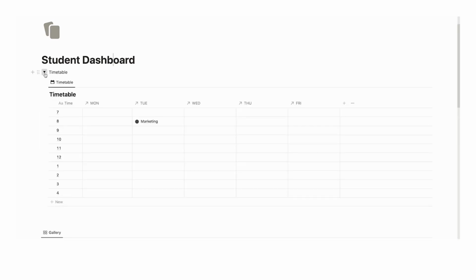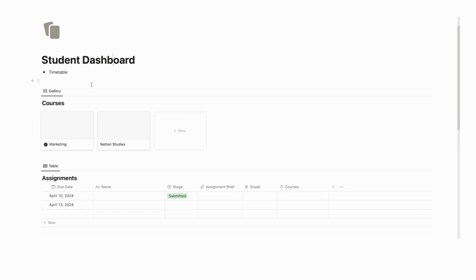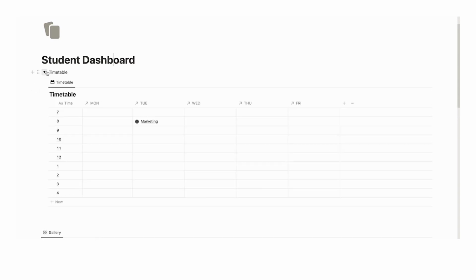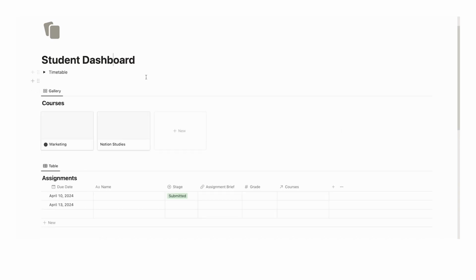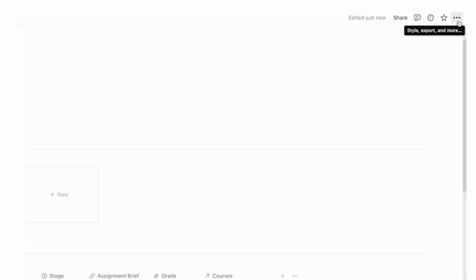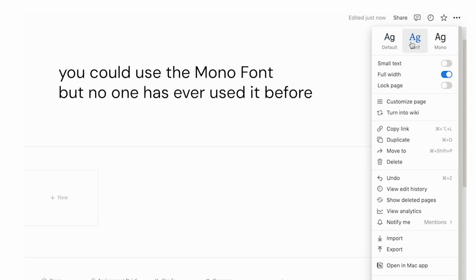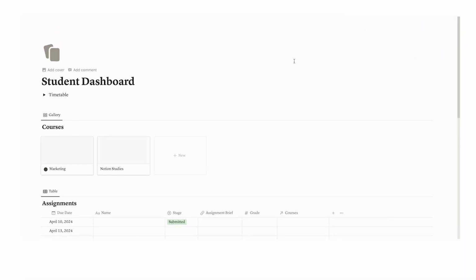So now I have that here at the top, but it's hidden because most likely you're going to learn your timetable pretty quickly. But if you ever want to see it, it's still here at the top. Now, if you want to change the font, you can do that just by clicking on the 3 dots up here and changing it to serif. This already makes it look more aesthetic.